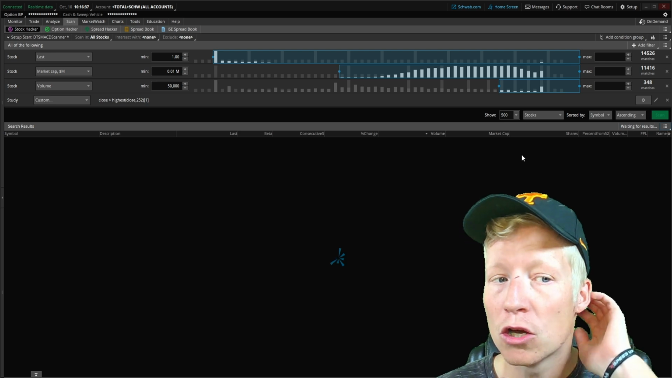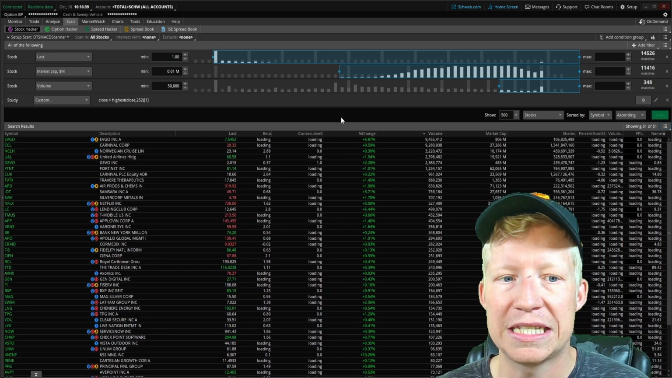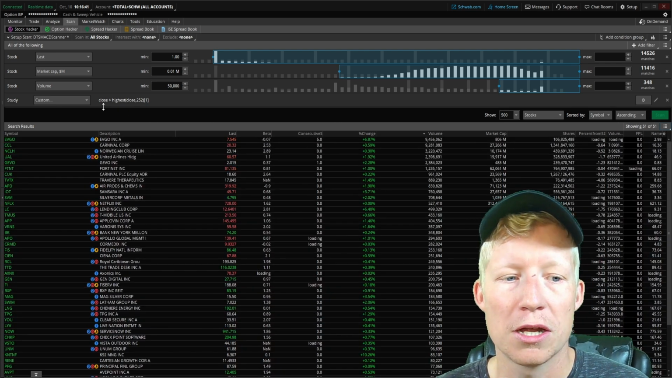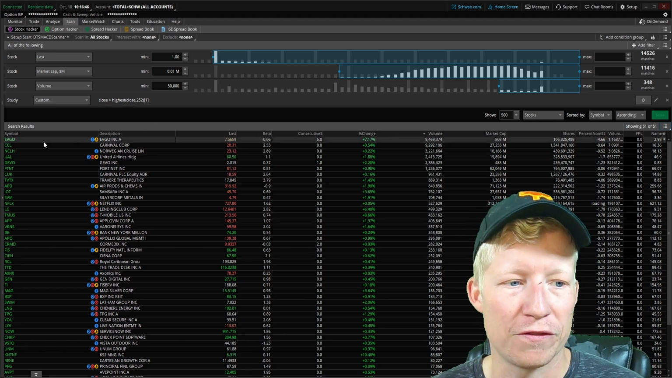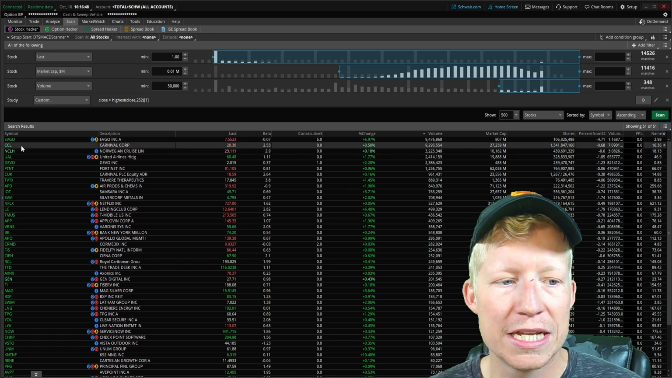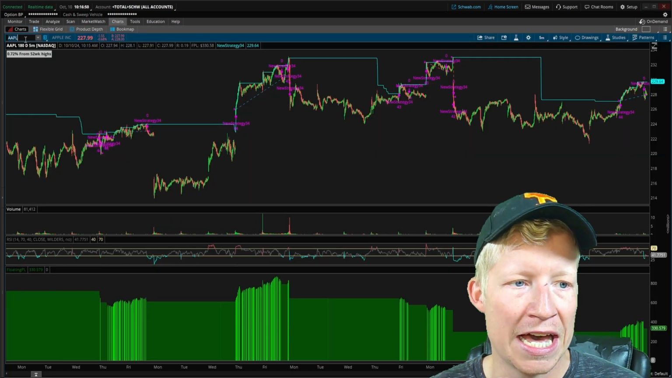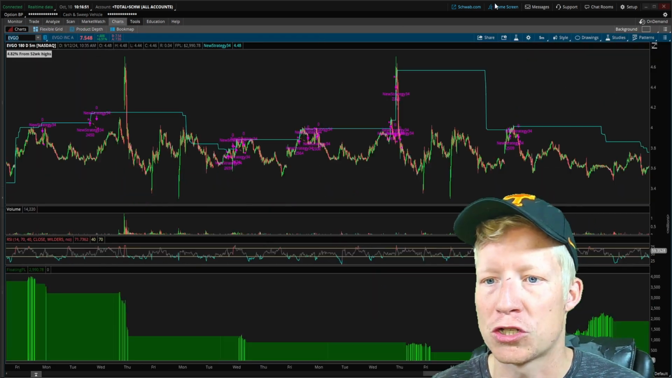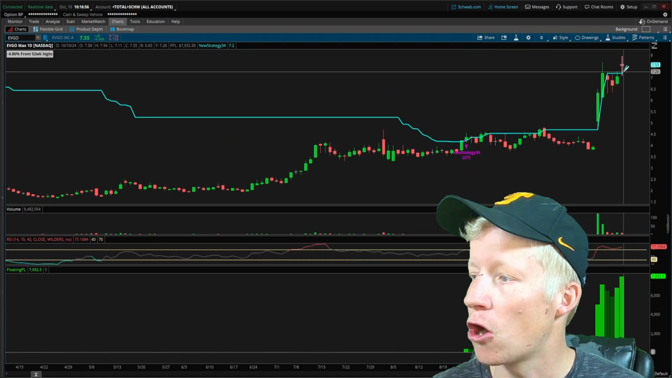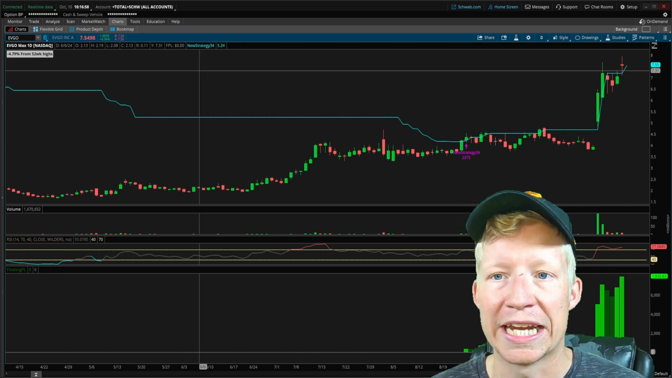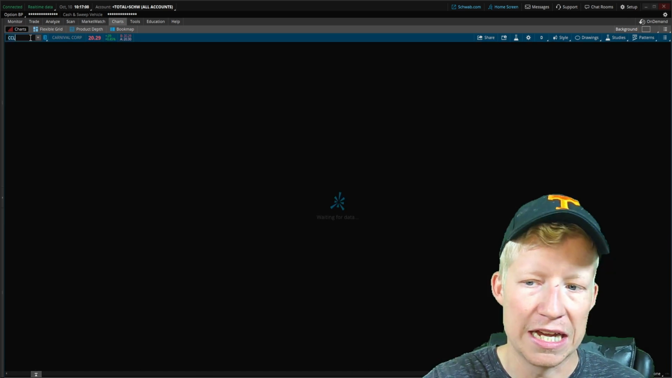If I hit scan, we should now only be seeing stocks where the current bar is closing greater than the highest close out of the last 252 bars. We get EVGO, CCL, and NCLH. Let's take a look at some of these. First off, I have to go back to the daily chart, not the 5-minute. EVGO, definitely doing that. Currently getting a 52-week high breakout.